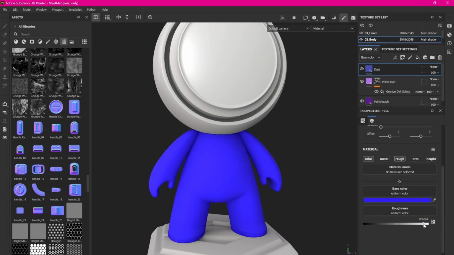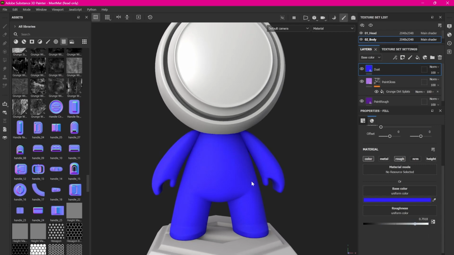If you're going to make actual dust, I would recommend putting roughness pretty high. The fun thing about Substance is if you decide to use this technique to make something else, you can play with settings. Because if you want, for example, wet splash, you would make the roughness all the way down.